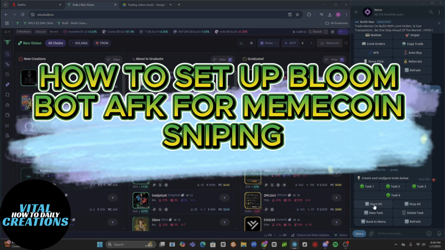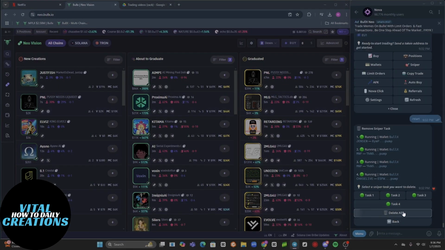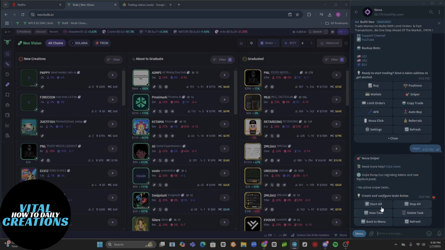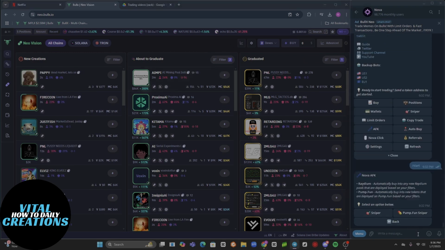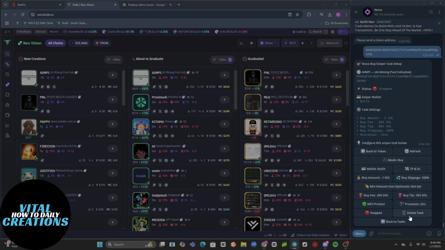In today's step-by-step guide, I'll show you how to set up Bloombot for AFK meme coin sniping so you can automatically buy tokens the moment they migrate. Let's get started. Step 1 is to open Bloombot and set up your task. Open Bloombot on your PC, delete any old task you need to keep things clean. Copy the contract address, or the CA, of the token you want to snipe.